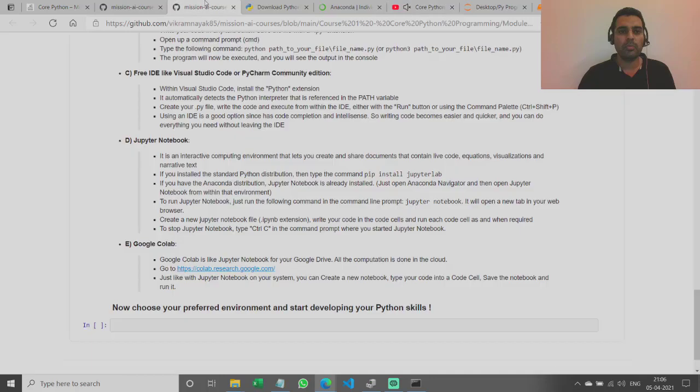Now, this is the absolute last part of the first file. This is for those of you who don't want to install Python on your computer or cannot install Python on your computer. You have to use Google Colab. This is like Python in the cloud. It's like Jupyter Notebook for your Google Drive.